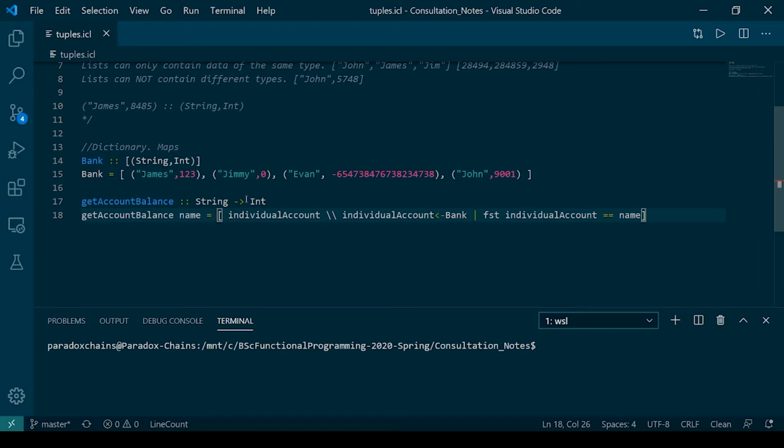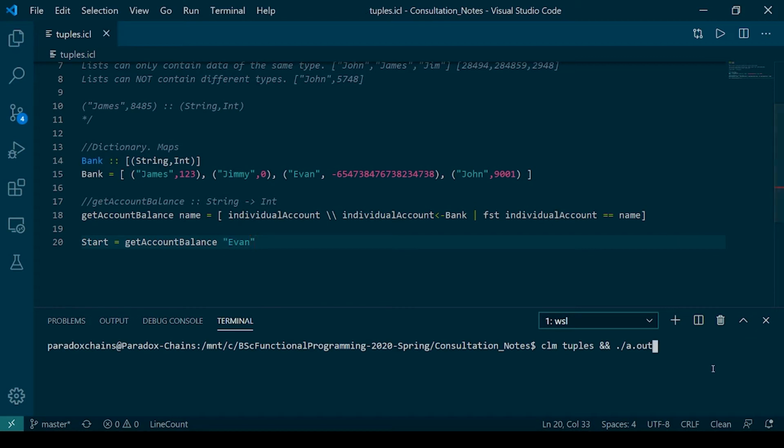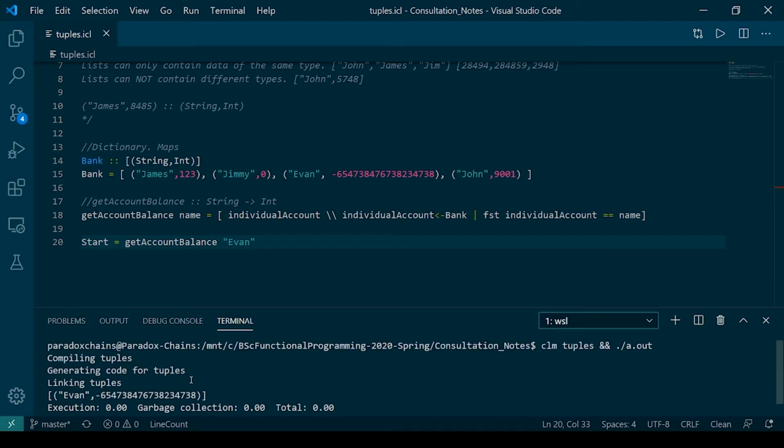And we can just return. Well, let's remove the type and let's see what happens here. So if we do this, and let me put a start line, equals get account balance on, let's say, Evan. Okay, so what does it return? It returns a list with a single element, my name and my account balance.